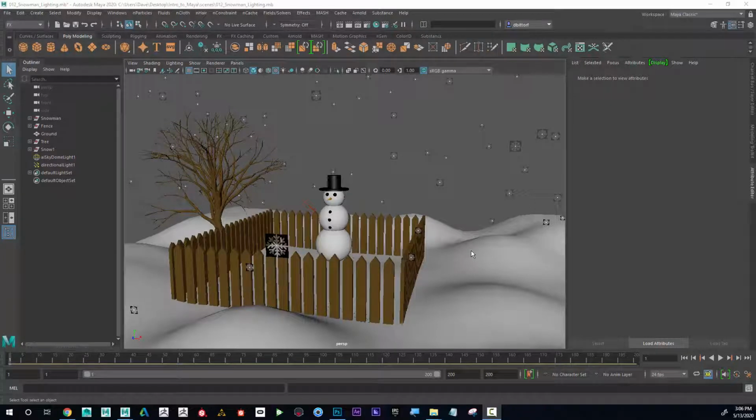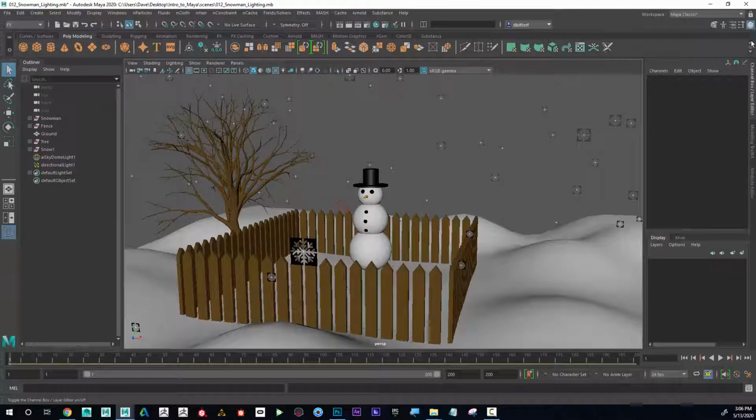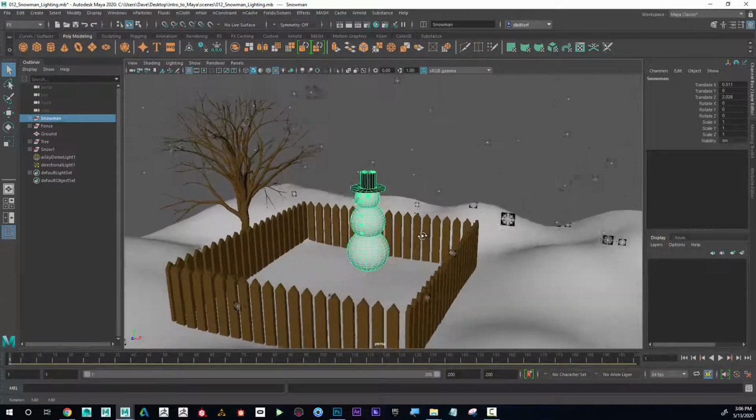Before we finish this exercise, I want to make sure that the scene is very clean. What I mean by that is I'm going to go to the channel box. So up here, this is the channel box. And down in this area, I can make some layers. So I could go over to my outliner and I could select the snowman.